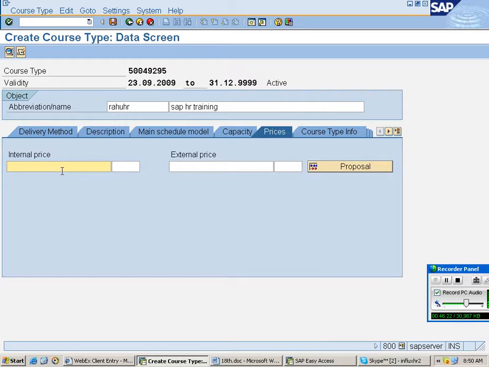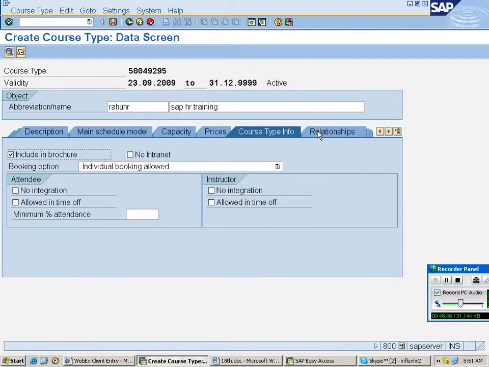Now prices. If you want to conduct the SAP HR training, if it's internal, what amount is proposed? I'm putting USD here. External, again I'm putting USD. For a training within the organization or outside the organization, what cost is going to be proposed? Assume that this is the amount.